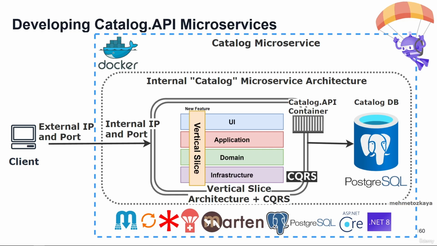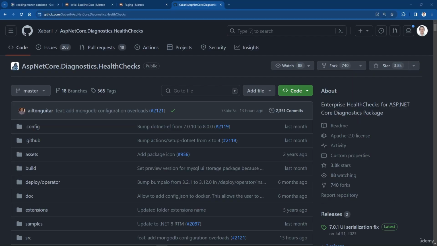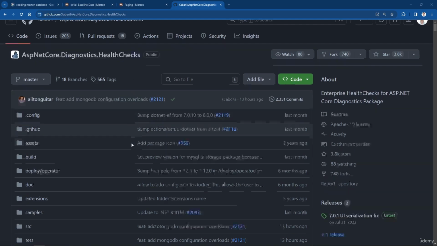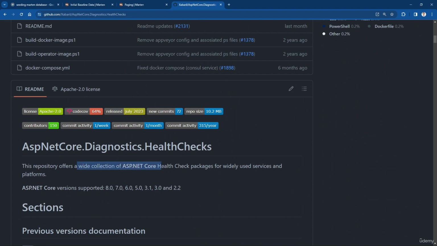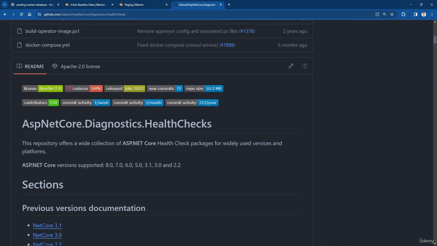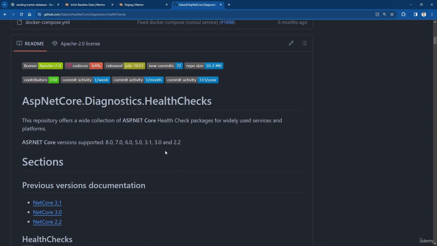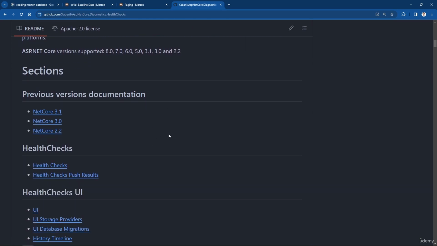So how can we check PostgreSQL or other related backing services health in ASP.NET? There is a very great GitHub project that I am going to open here. This is the ASP.NET Core Diagnostics and Health Checks package. If you scroll down, you can see that this repository offers a wide collection of ASP.NET Core health check packages for widely used services and platforms. That means I'm calling these backing services. So our microservices rely on some backing services, and these backing services also perform health checks in our microservices, and we can use these NuGet packages in this GitHub repository.